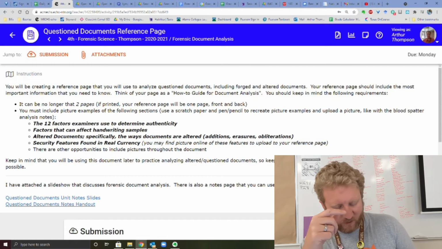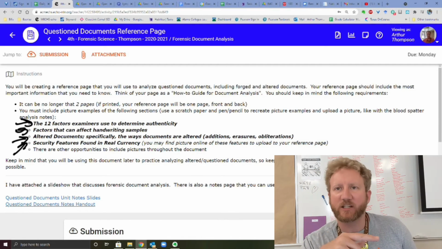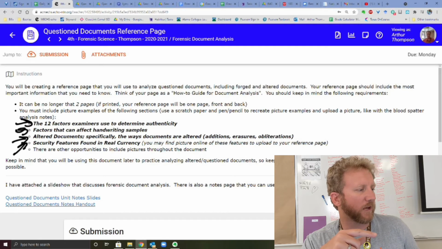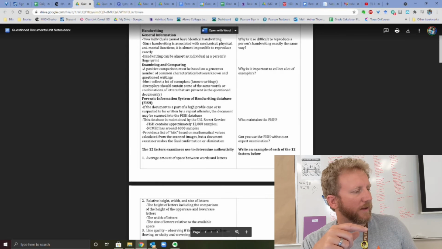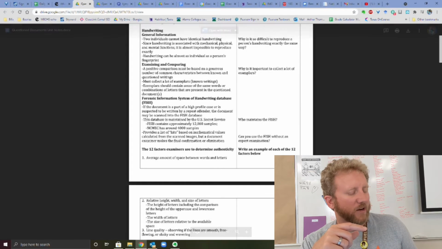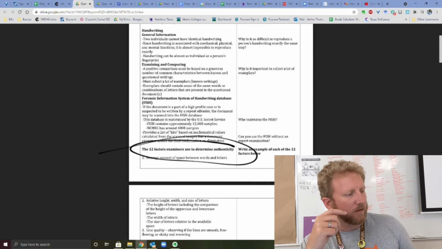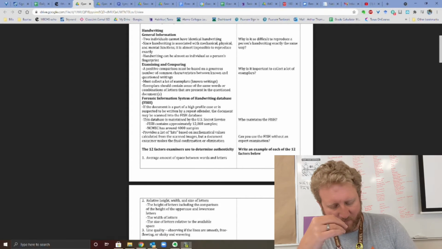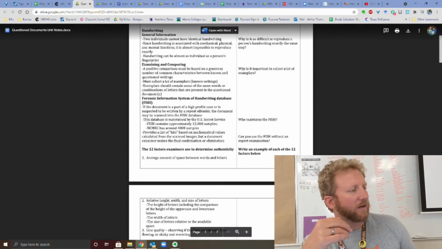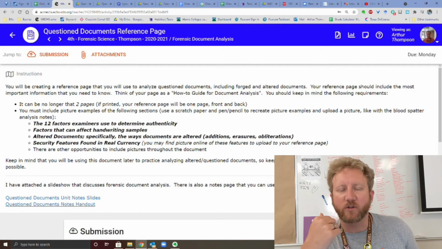You do have to include pictures of a bunch of this stuff, and I've listed those here, and those correspond with particular sections in the notes. So if you look over here, particular sections, 12 factors that are used to determine authenticity, right there, is one of the sections. So look for the section headings. I tried to keep them in line with the pictures that I wanted you to include.